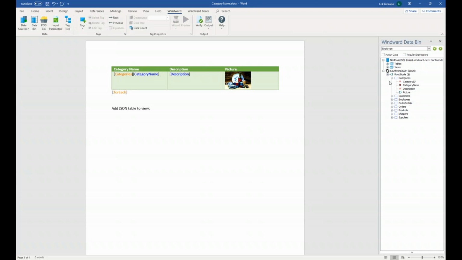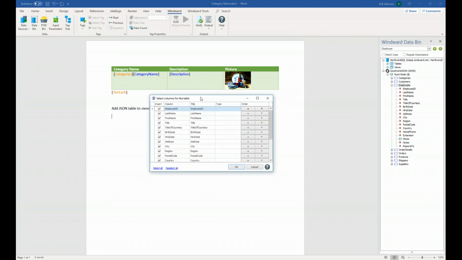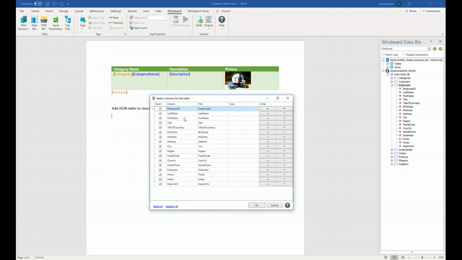Let's say we want a table to display employee information. Well, I can come over here and select the employees table and bring it over here and drop it right in where my cursor is. When you do that, it opens up this pop-up window, which allows you to choose specific columns that you want added to the table.